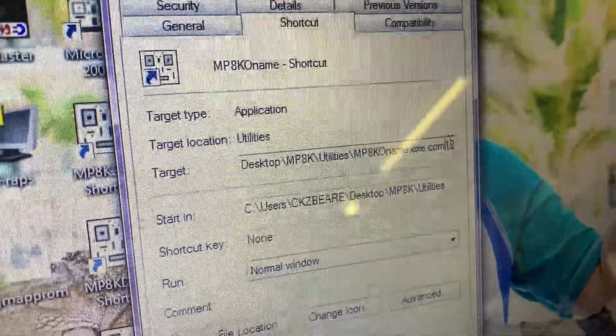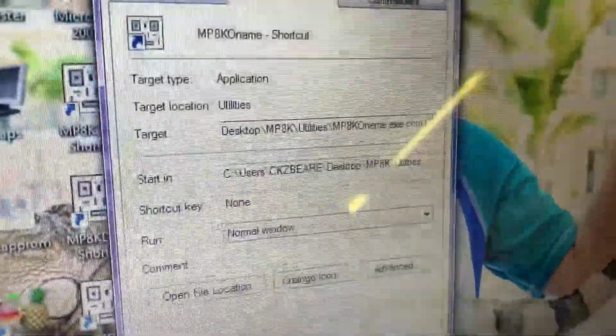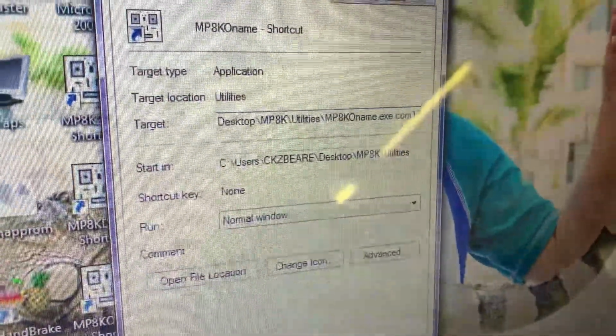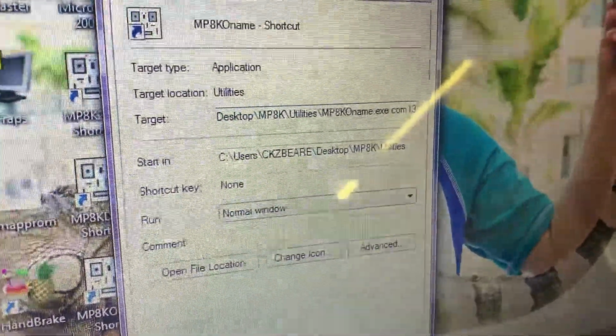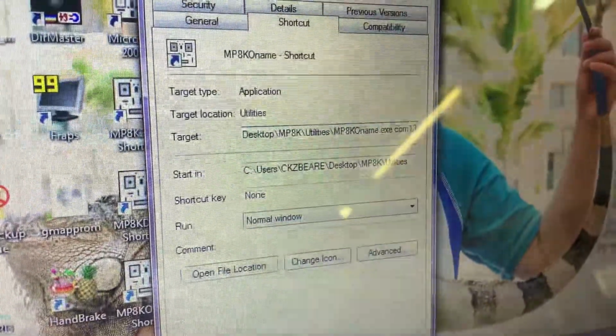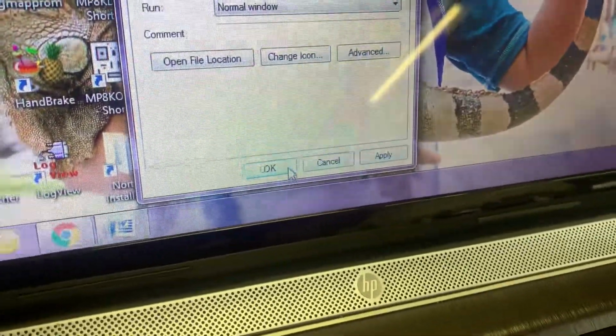In my case, I need to change this to 13 because when I unplugged my cable prior to doing this video, I plugged it back in and it assigned a different COM port number. So you always need to double check that. Okay, so once you make that change, you're going to want to click on apply and then okay.